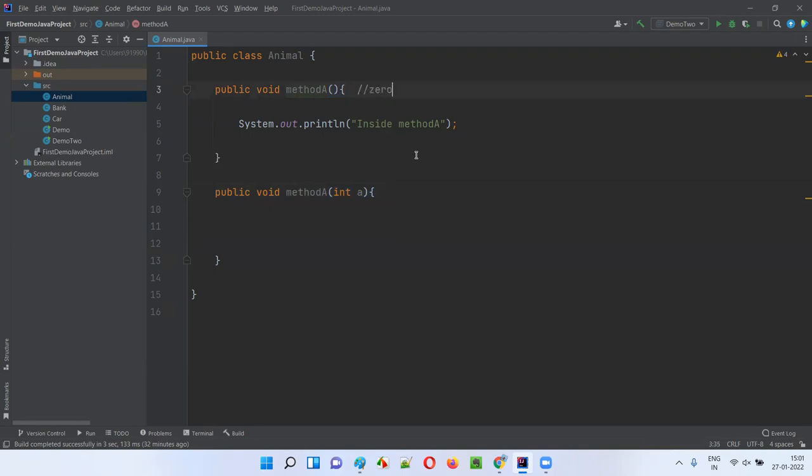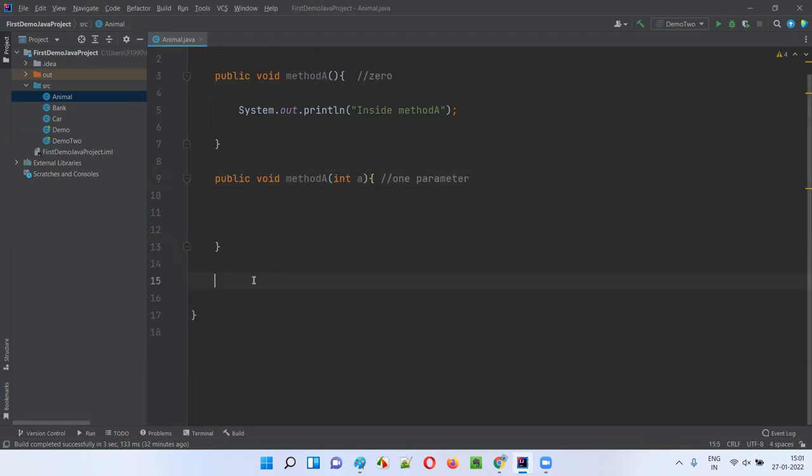Here zero parameters, whereas here one parameter is there, right? One parameter is there. That is the difference. Similarly, if I try to duplicate here public void method A, int A like this, can I create this duplicate method?